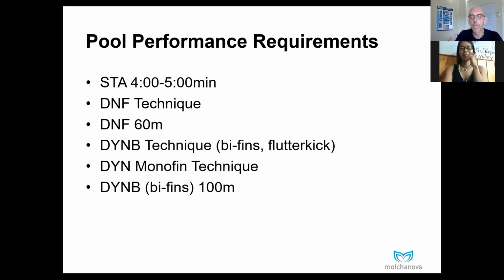So then furthermore, you need to demonstrate proper dynamic bifins technique, so flutter kick. Dynamic monofin technique. One of the things that I really like about Molchanovs is that, like no other agency, SSI has flutter kick, the bifins, and a little bit of free immersion, but they removed the free immersion requirements from the courses so that they can make a specialty. They now have the free immersion specialty, but all the requirements are done with bifins.